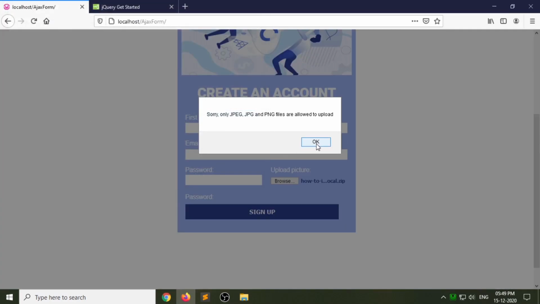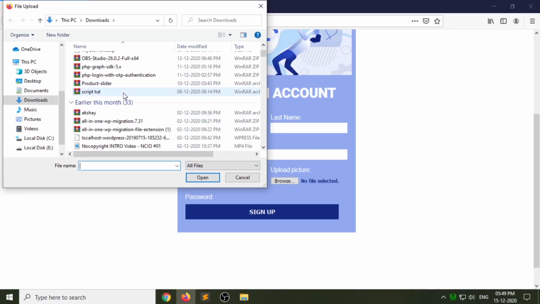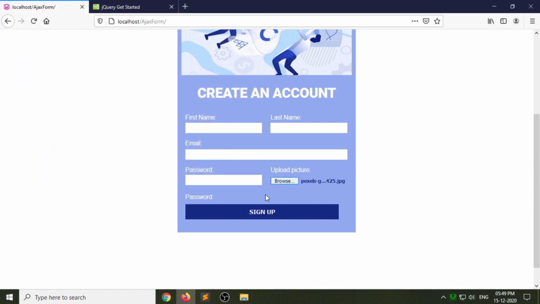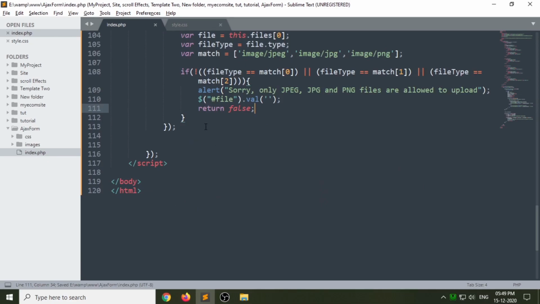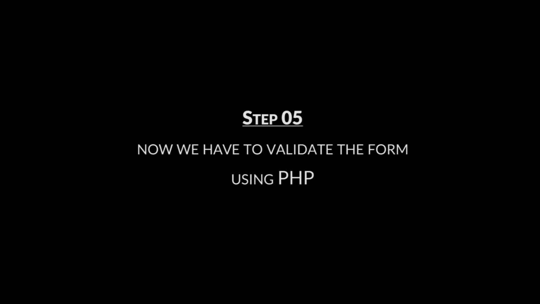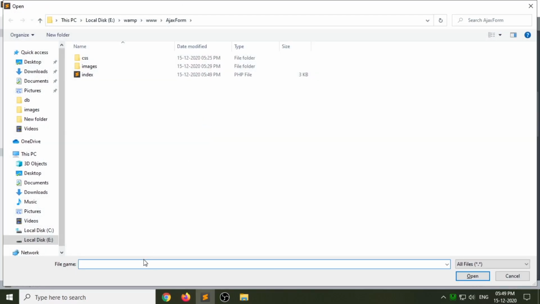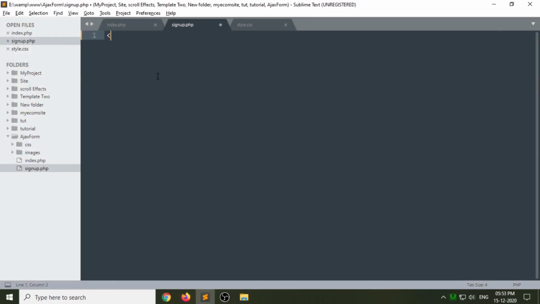As you can see, I am trying to upload an RAR file, but it will not allow me to do that because the RAR file does not match with the match variable. Next step is to validate the form. So create a signup.php file under the Ajax form folder. Let's write the PHP code.